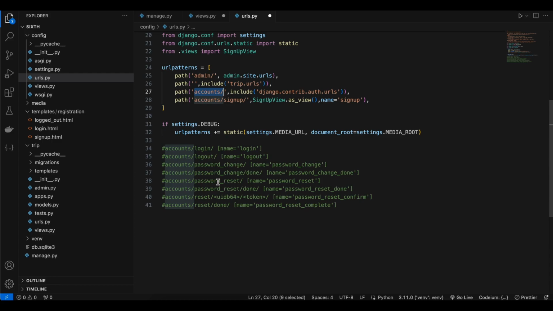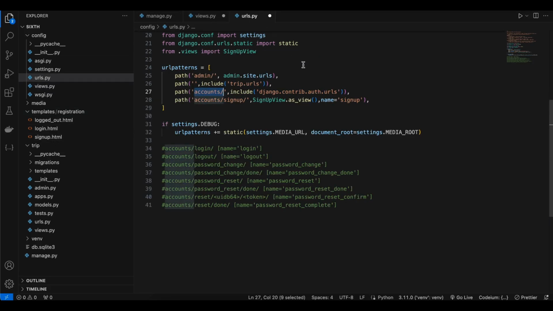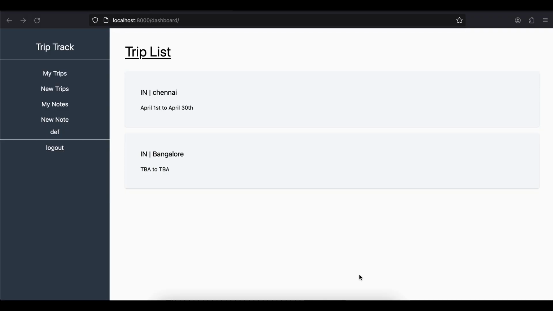So for that we need to include this signup over here, and here I have created the view for it, and the template is registration/signup.html, which you can see over here. And if I go to urls, here you can see that's why I have set up signup purposefully over here, because accounts/ does not give signup. That's why.